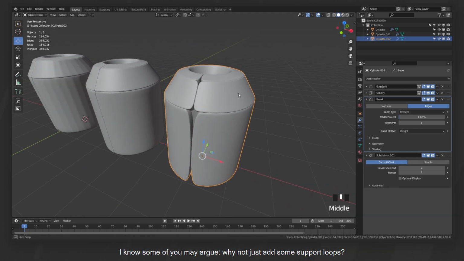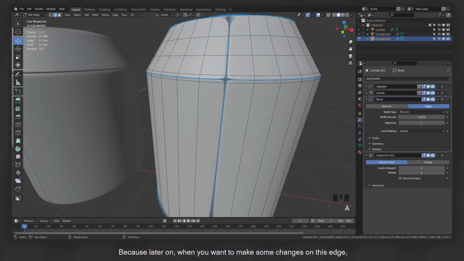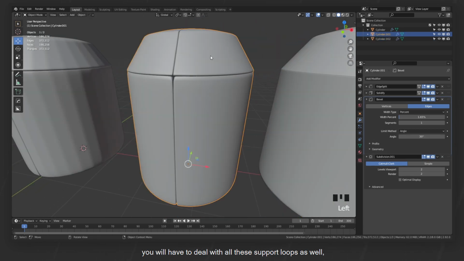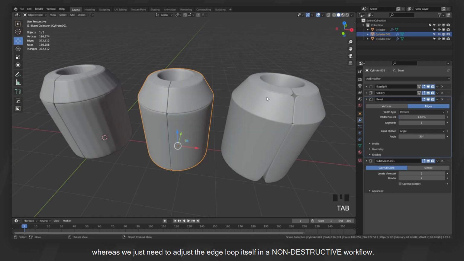I know some of you may argue, why not just add some support loops? Well, that will be considered destructive, right? Because later on, when you want to make some changes on this edge, you will have to deal with all these support loops as well, whereas we just need to adjust the edge loop itself in a non-destructive workflow.